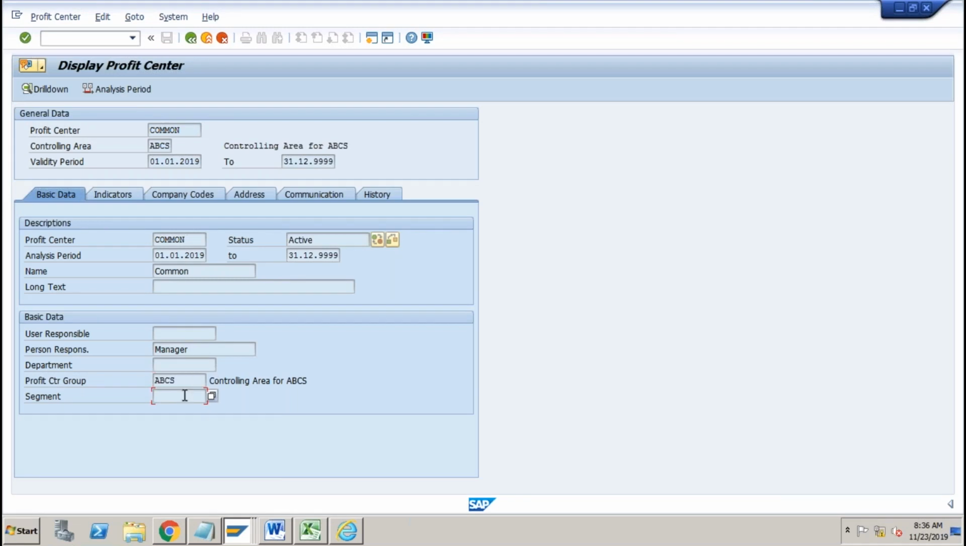In our case, we are not using segments. We can easily create a segment and assign it. In this particular example, laptops and all will come under hardware, and the consulting part will come under consulting. So it will be automatically derived as soon as you do the transaction.